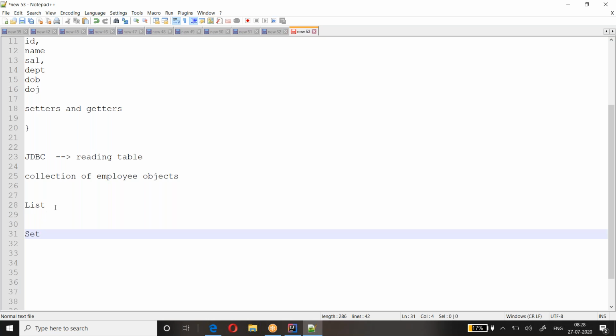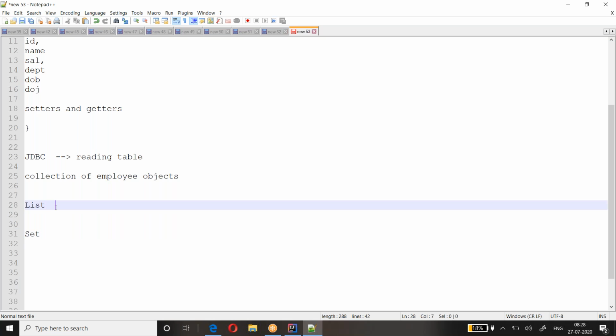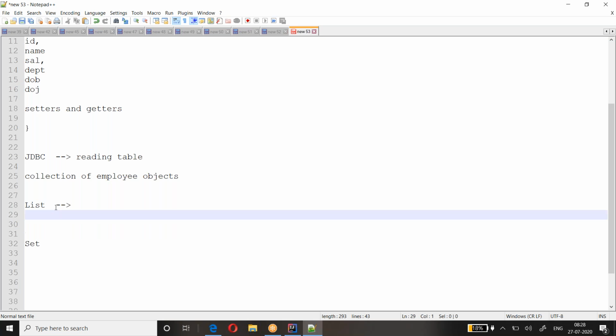Okay, let's try to understand the list. The most important thing: in interviews, people will ask, what is the difference between list and set? What is the difference between list and set? Okay. List is backed by a backend, and the backend of the list is an array.